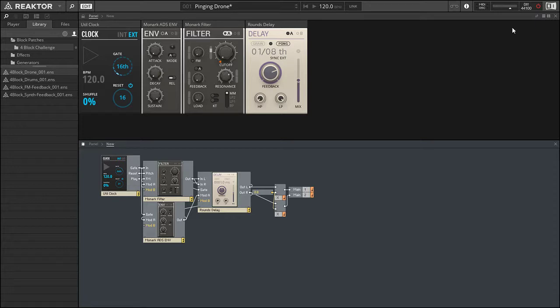So starting off, we have the 4-block drone. This is a pretty cool drone. All of these, or almost all of these, need the clock running except for the synth and the FM feedback. So let's hear this drone.